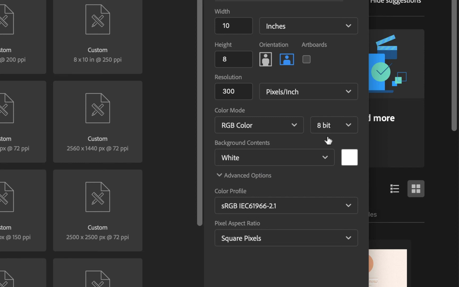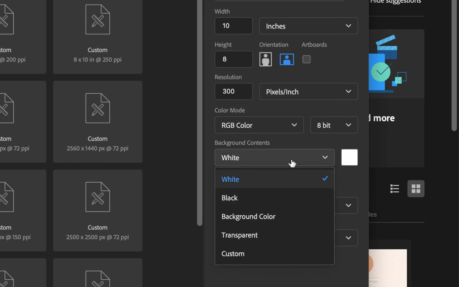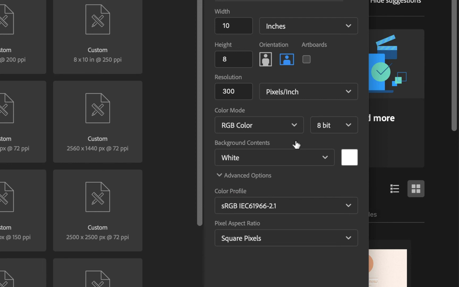In most cases, we're going to stick to 8-bit documents, so unless you know that you need something different, I would leave that the default. The background contents is basically the color of the background when you first open your document. In most cases, we're going to keep that white, but you do have options there. You do also have things like color profiles as well as pixel aspect ratios. I usually leave those the default. You should not need to change those.